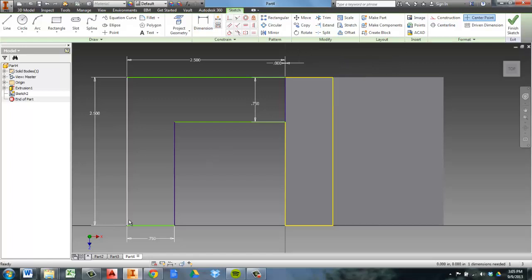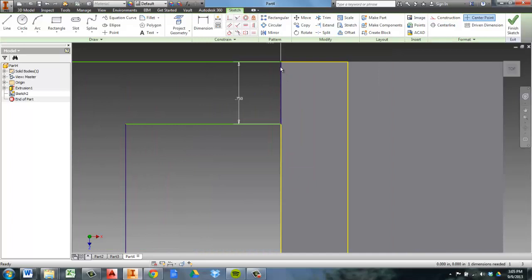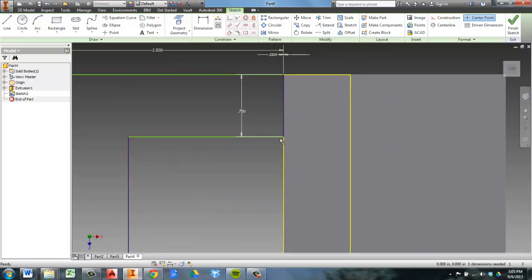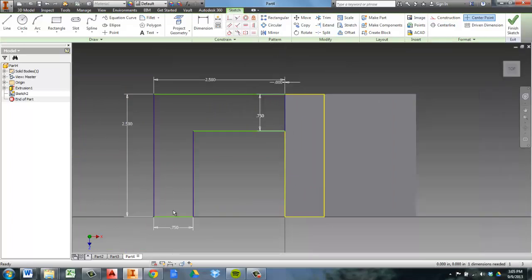Now there still is some green, but for our intents and purposes at this point, let's just make sure that these are all connected. Okay, so we're good. There's no space in between. We've got the right sizes, right dimensions. Okay, we're going to finish the sketch at this point.